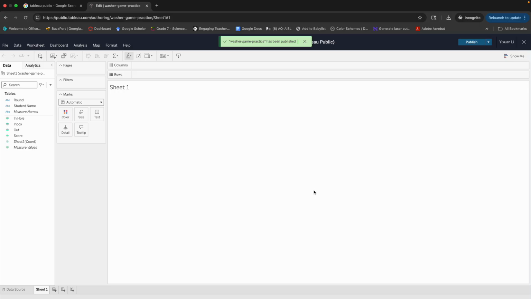And remember that Tableau will not save your progress automatically. So whenever you make big changes and you want to save them, remember to click publish, so it will save the progress. Okay, so now you've saved the progress and you see that the interface changes, and it prompts you to a new interface called worksheet. And down here is called Sheet 1, indicating that this is the first chart you're going to create. And let's take a look at the interface.